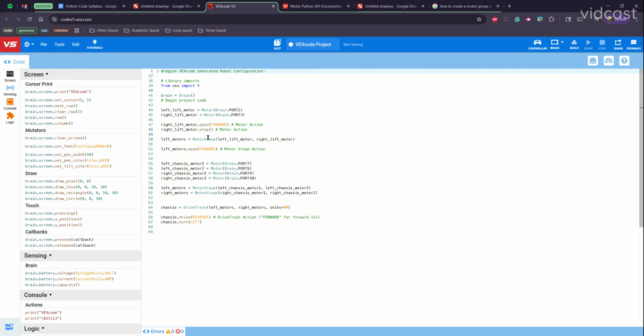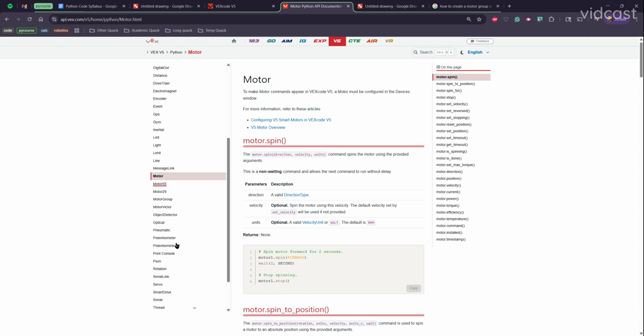Then there's also motor groups. So motor groups is another way of putting motors. It's essentially, as it sounds, grouping multiple motors together. So I have the left motor and the right motor of some subassembly called lift. And I grouped them by using the motor group class and putting it under the instance name lift motors. And now I call the method spin onto the lift motors and it spins in the direction forward that I specified. Again, there's differences between the methods.